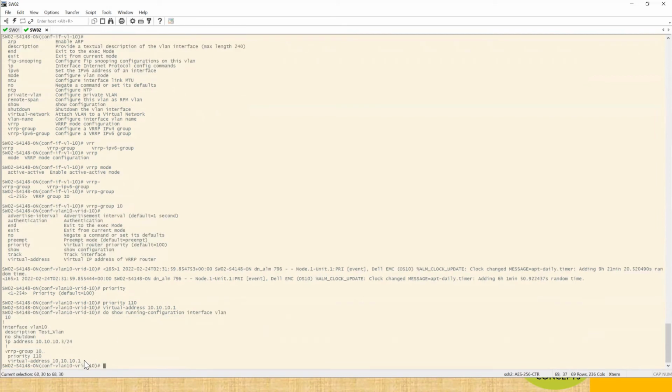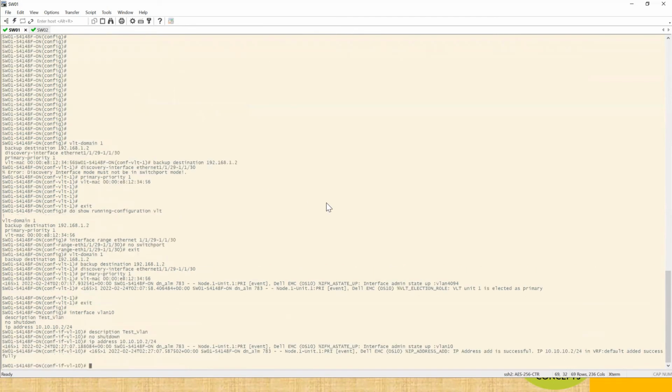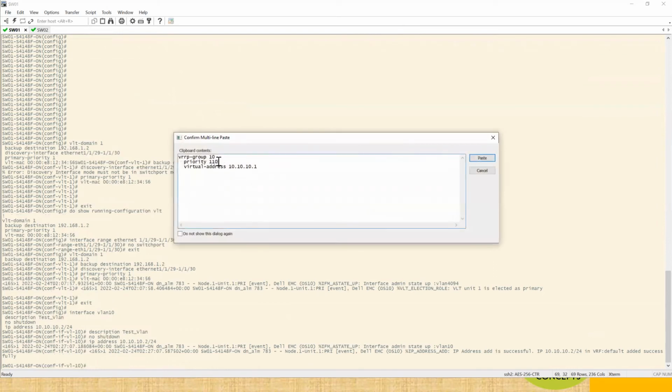So we'll go to the other switch and paste that, but while pasting, we'll change the priority. We are changing the priority to 90. Why are we changing the priority to 90? Because with 90 we are making this switch one the active one, so that whenever the traffic is coming from downstream, it will hit switch one.